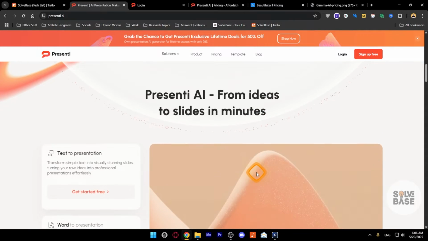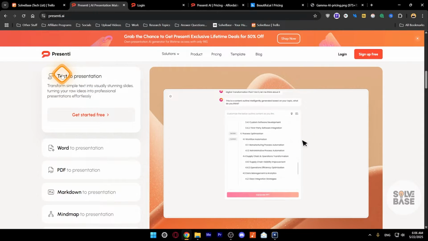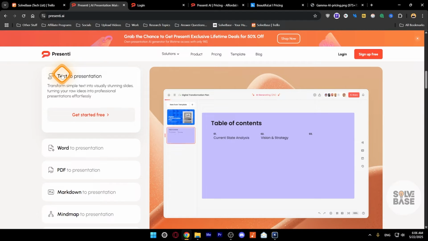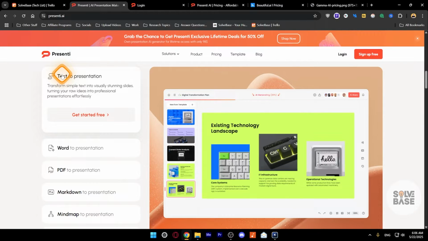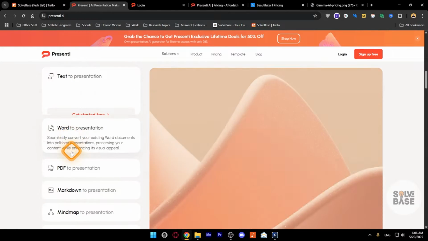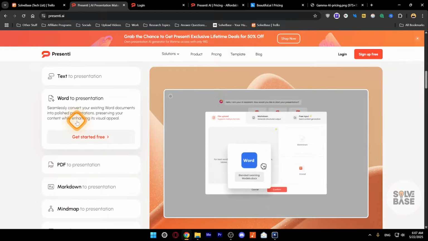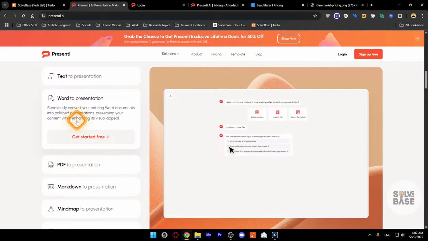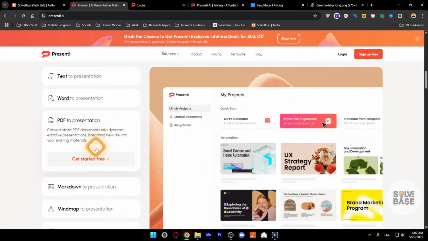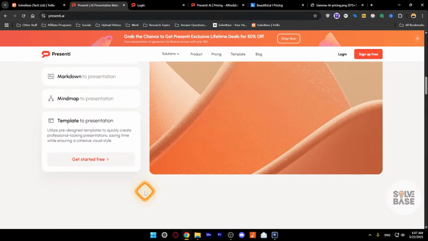This is what you can expect with Presenti AI. Looks good. Now you can give it a text and you can convert it into a presentation just like you do in Gamma and Beautiful AI. So they are trying to compete with them, and it's an alternative to Gamma and Beautiful AI. So here you can also give it a Word document and you can generate a presentation out of it. There's PDF, you can give it a PDF as well, Markdown, mind map, and template.